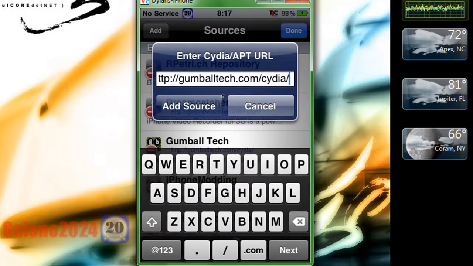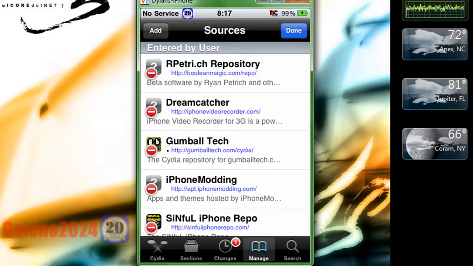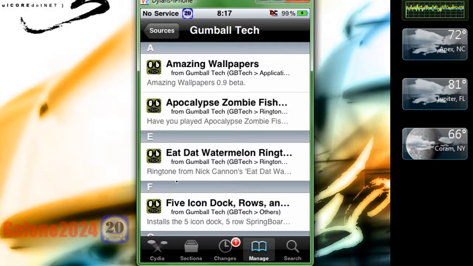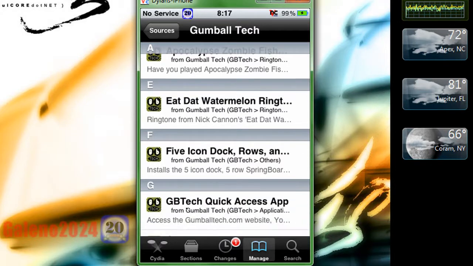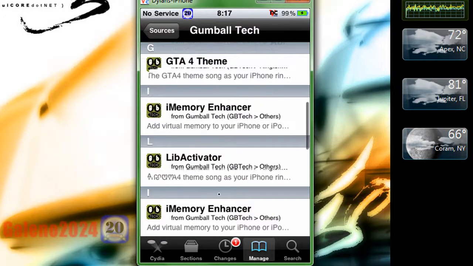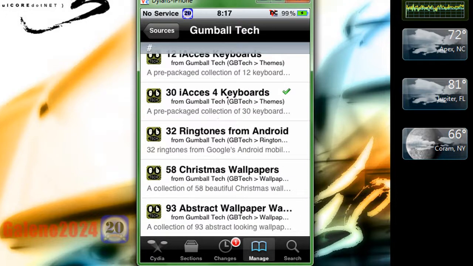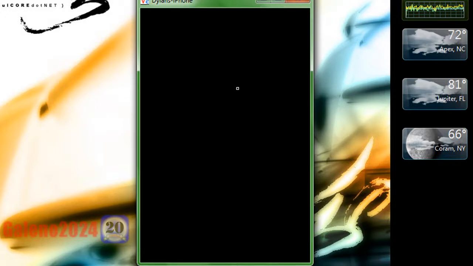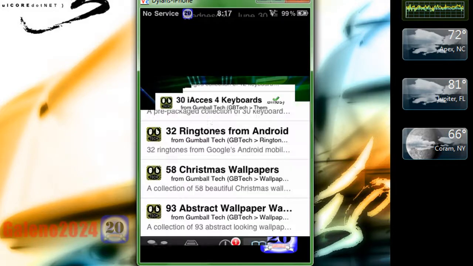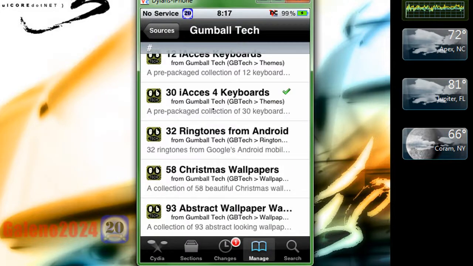So this is what you're going to want to add is your source, gumballtech.com/Cydia. You can see I already have that source, so you're just going to add it, and then you're just going to click on it in your sources, and they'll give you whatever stuff they've uploaded. And you're just going to scroll down to their numbers, and you'll see 30 iAcces keyboards. So once you see the iAcces keyboards, just going to click on it.